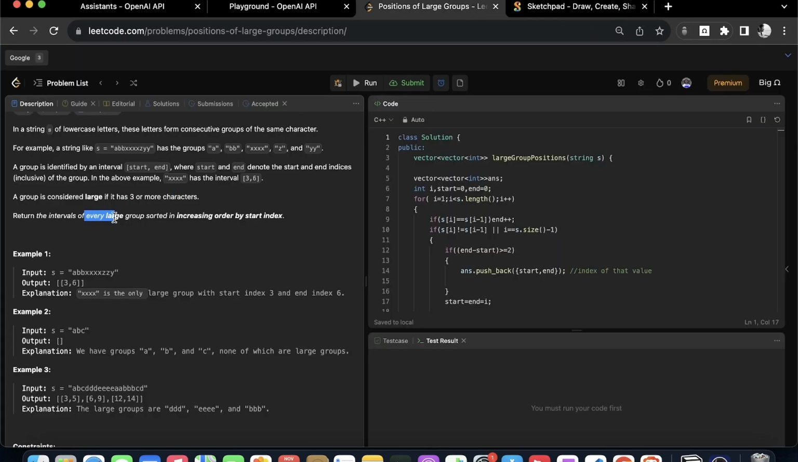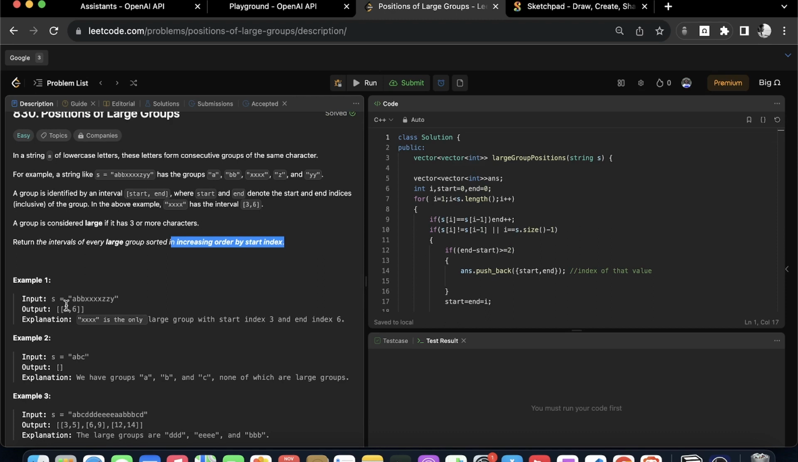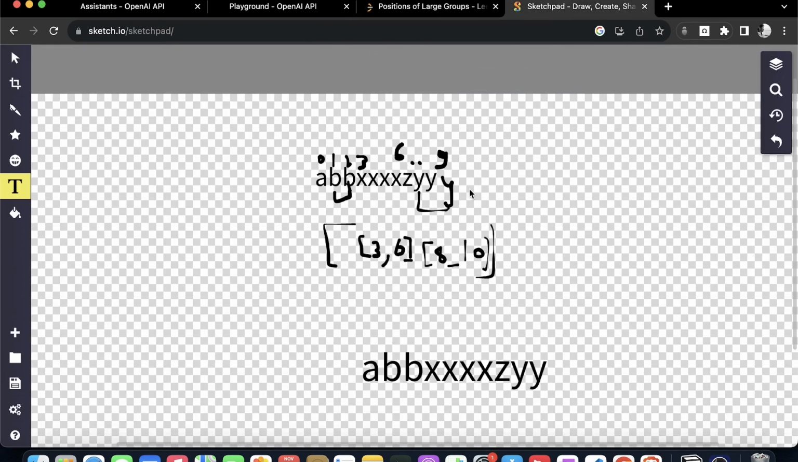You can see you have to return the intervals of the large groups. A large group is just having three or more characters, and we have to sort it in increasing order of the starting index. So this line is just for confusion. If X is coming before Y, then the group which comes before, you have to return its interval before, in the starting of the vector.